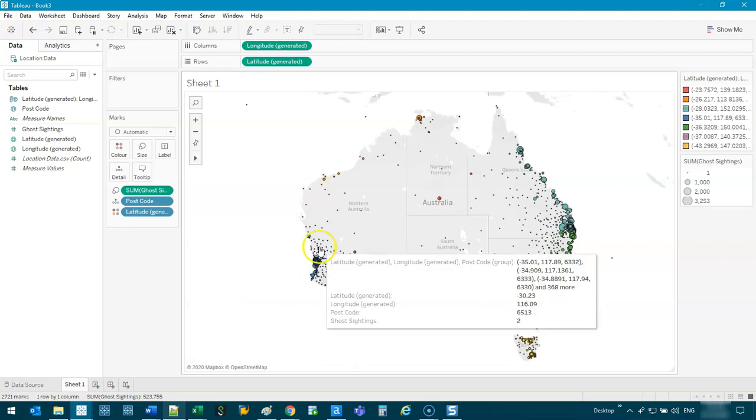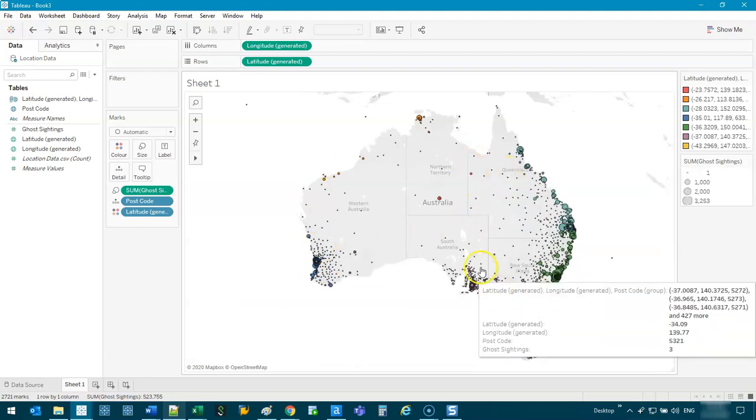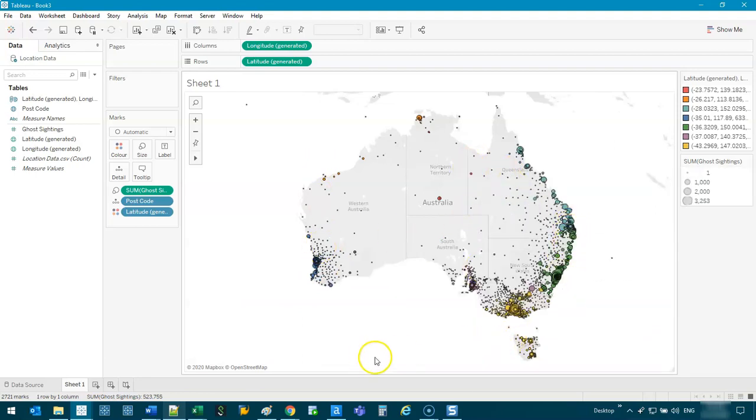No surprise, if you're not from Australia, you probably won't know this, but these concentrations are the capital cities, right? So no surprise, you got Adelaide here and Perth and all that. So, all right, moving on. What we're going to do is build a dashboard now.